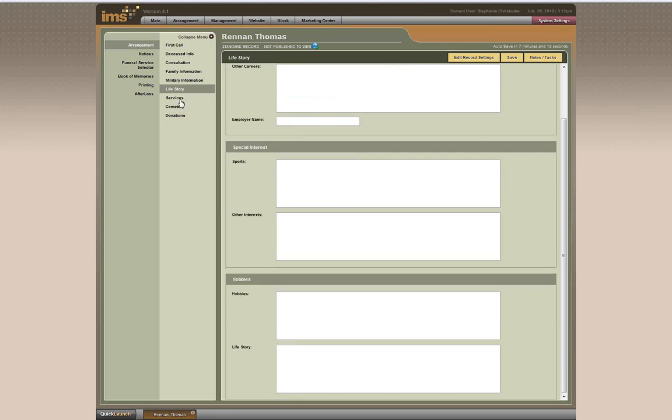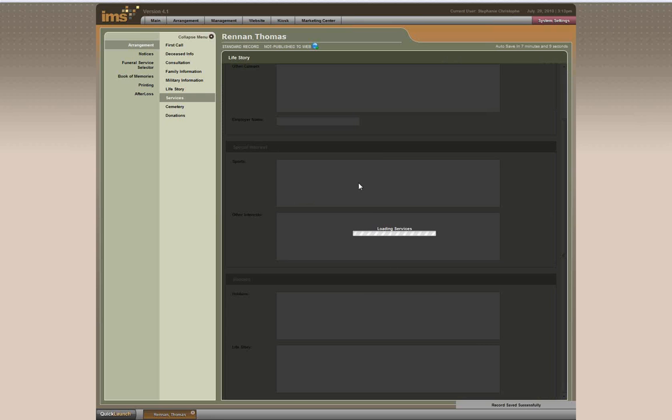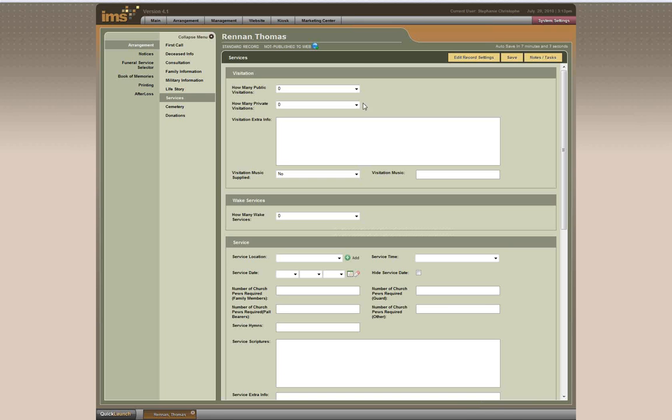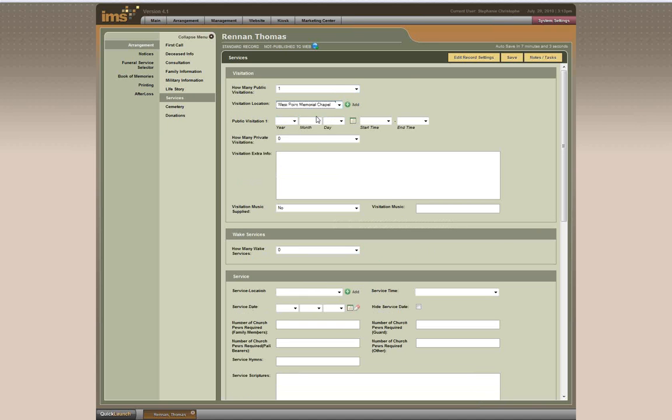In the services section, this is where you input all the information regarding visitations, wake services, the service itself, clergy, disposition, and receptions. This information will show in the Book of Memories and will be accessible by all visitors. The information is also captured in the management section.